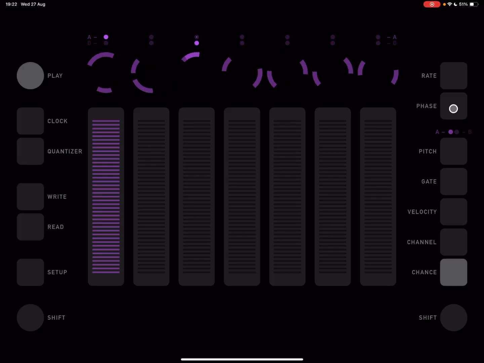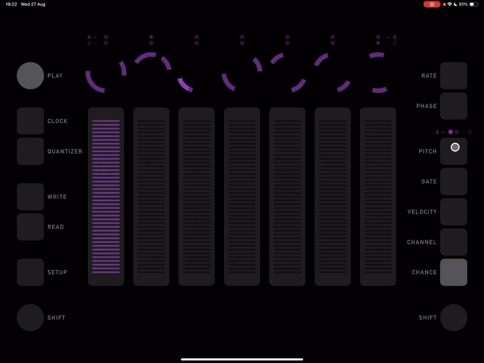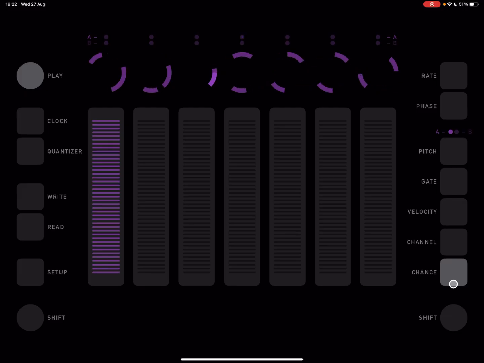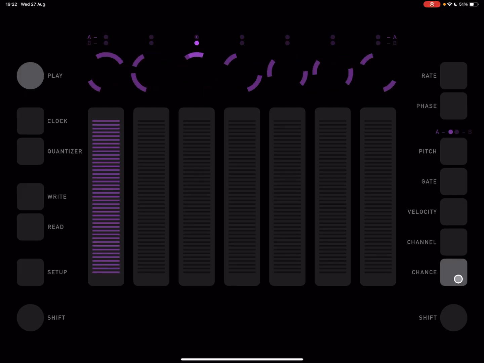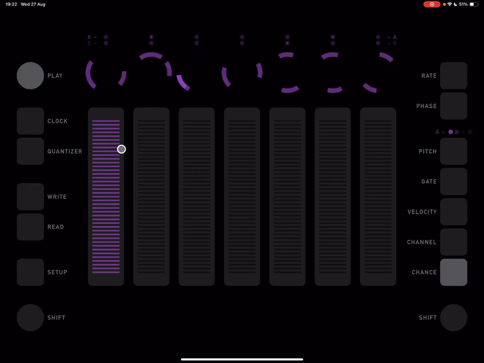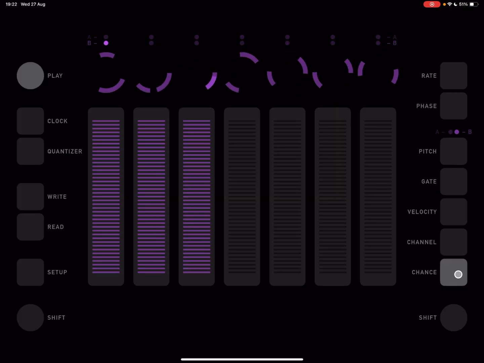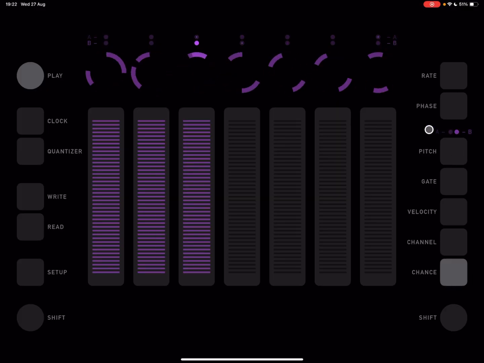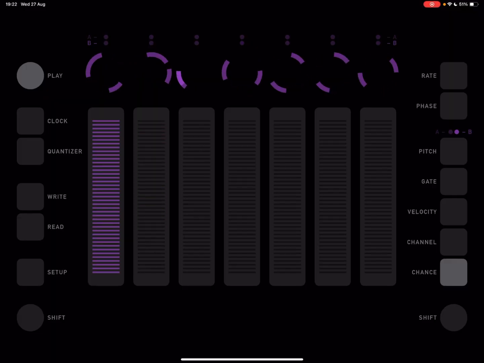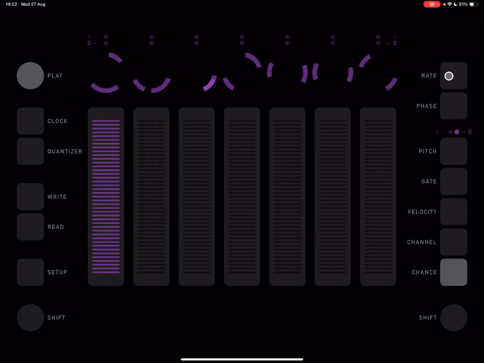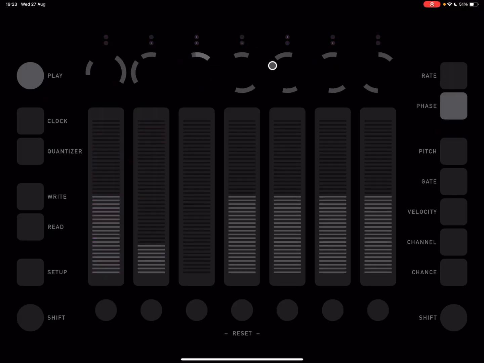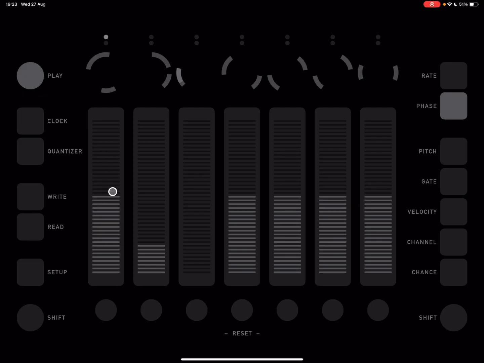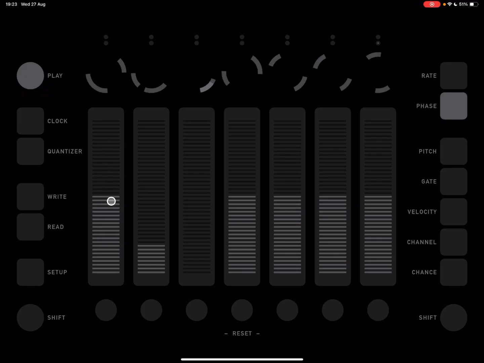Okay, this is something where you can easily mess up. When I adjusted chance, I forgot I only adjusted the chance of A. So I need to also tap and adjust the chance for B. Let's bring those down. So now we only have this slider making any sound.